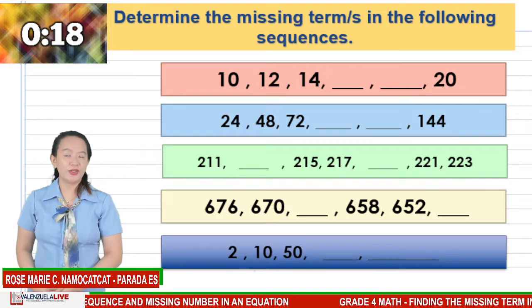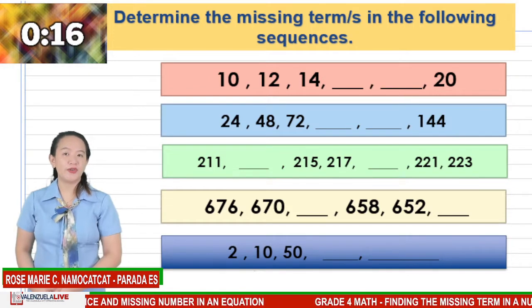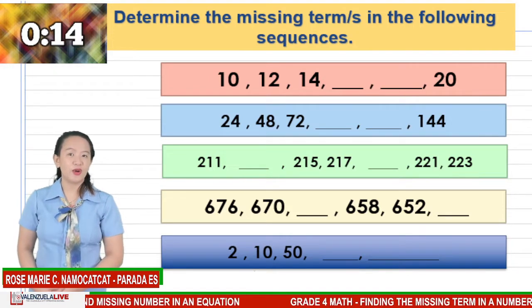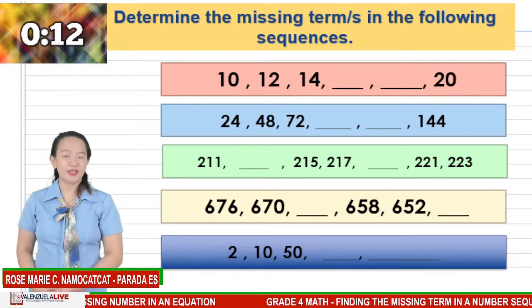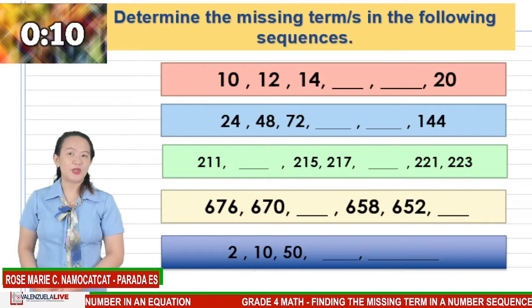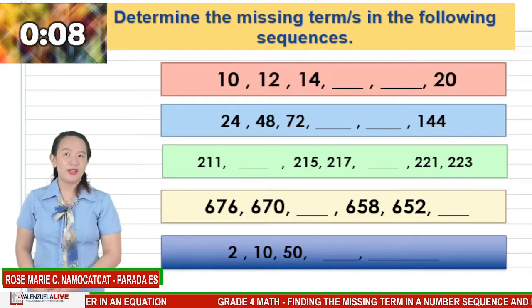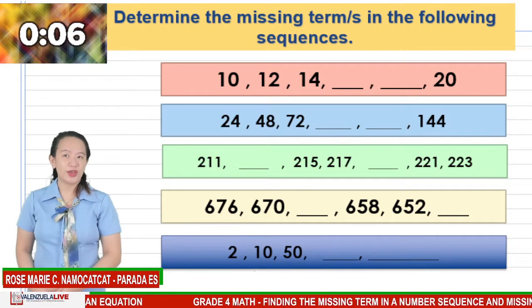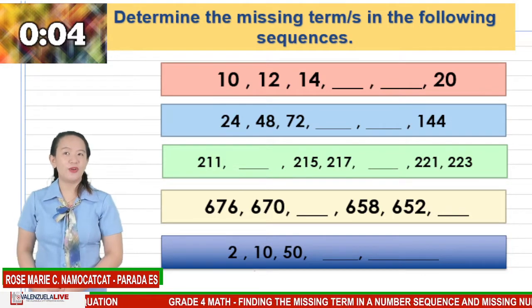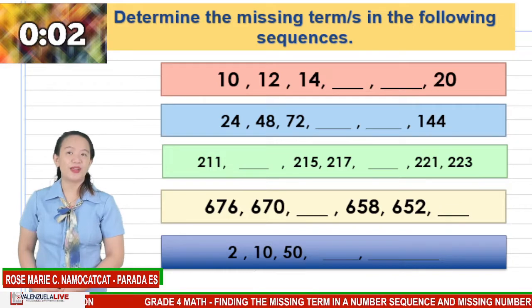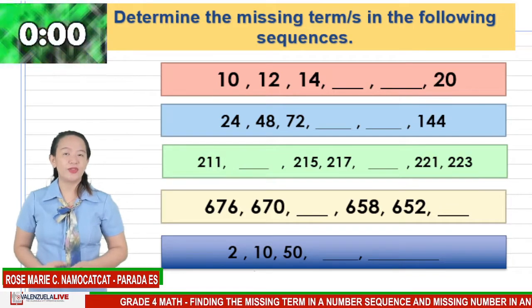The third example, which is 211. As you can see, all of the numbers are odd numbers. So you have 8 seconds left. 7, 6, 5, 4, 3, 2, and 1. So let's see if we have the same answer.